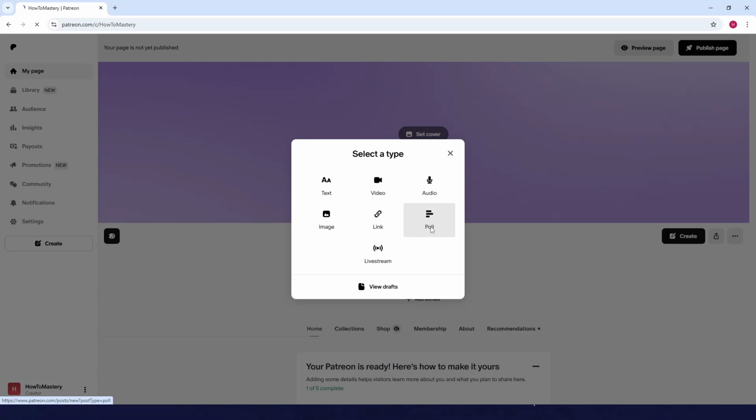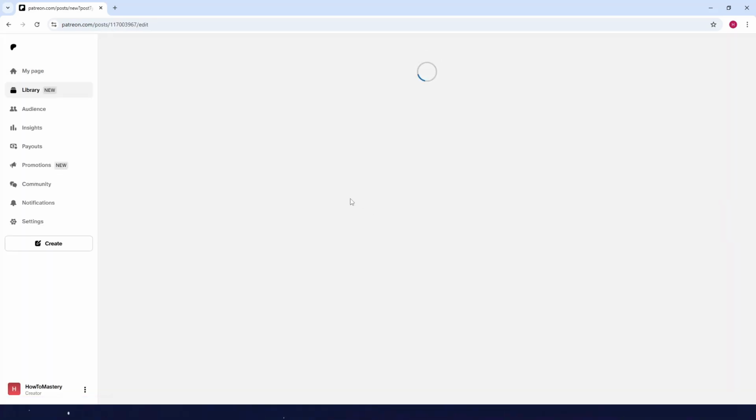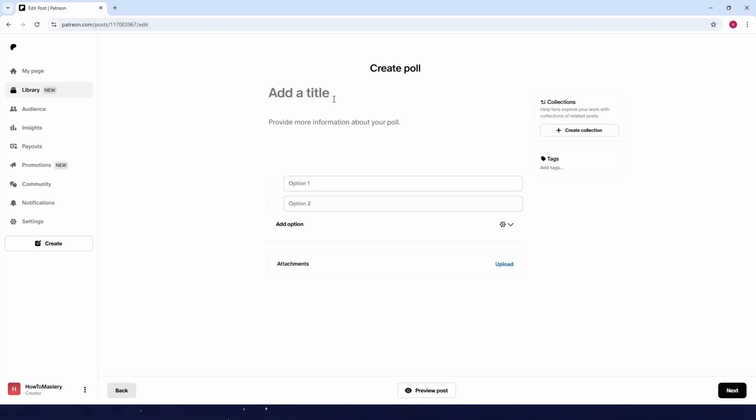Just click on poll, and then of course add in your title, and then you can also provide more information about your poll if you want, and then choose an option for your poll. So I'll just type in option 1. This is just an example. So option 2, and then you can also create collections or add this to collections if you want.